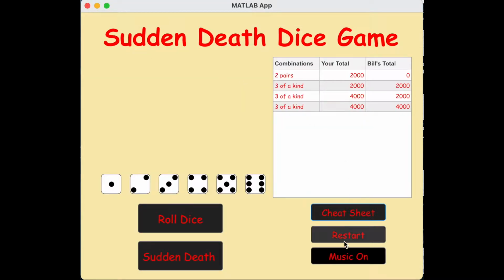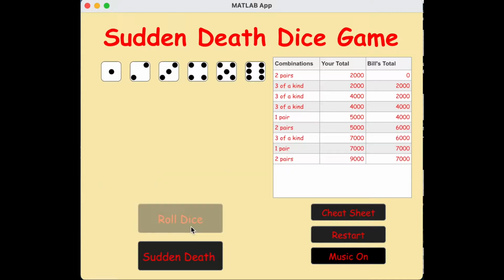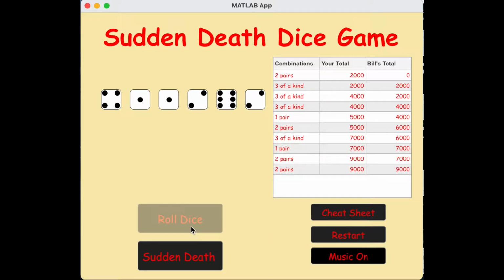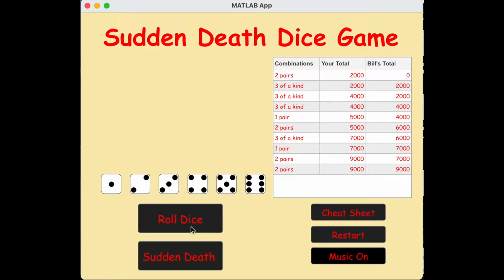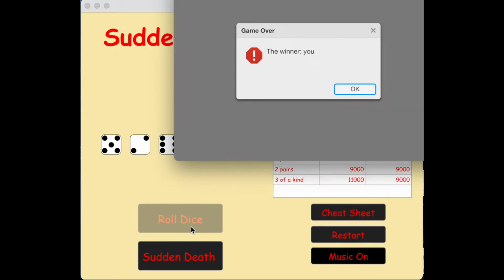Moving forward, there are other buttons like the music button, which is used to control the sound in the game, to turn it on or off. The game goes on for 5 rolls and the winner is decided after the 5th roll. If you win the game, you get a prompt and sounds with the prompt.